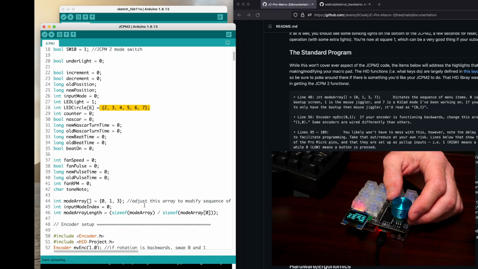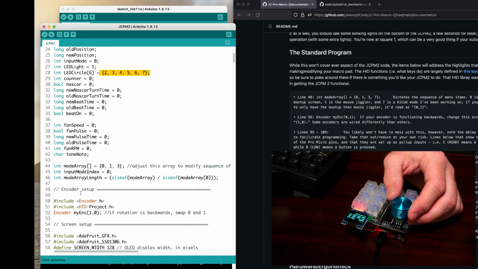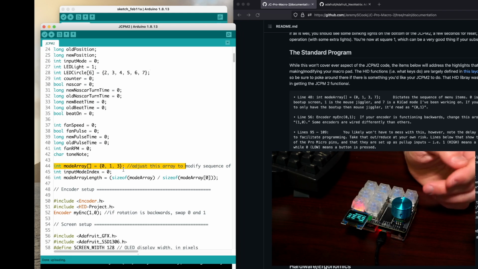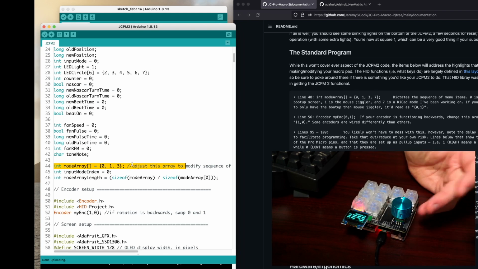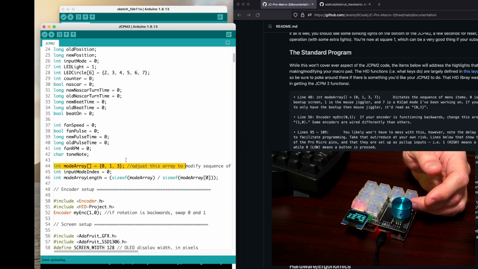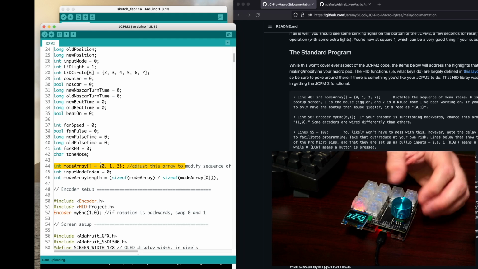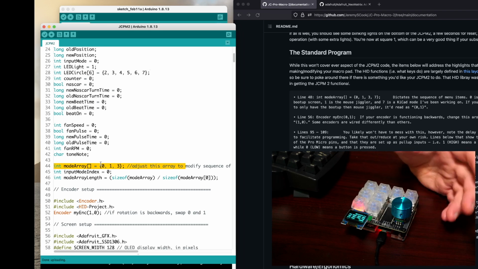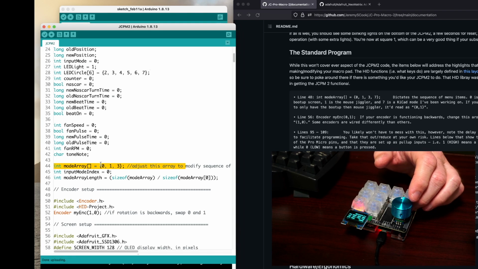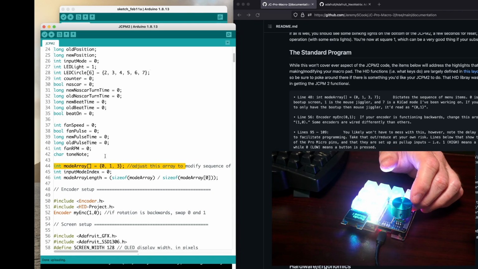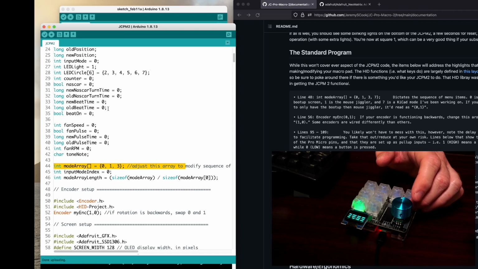The first really important thing that you want to know is line 44. I think it says 48 on GitHub right now, but it's 44 in this code at least. Basically, you adjust this array to modify the sequence that it goes through. So 0, 1, 3 is the standard one that gets distributed at this point. 0 is the standard mode: the standard volume, media control, fan control, etc. mode. 1 is the mouse jiggler, and then 3 is Final Cut Pro mode.